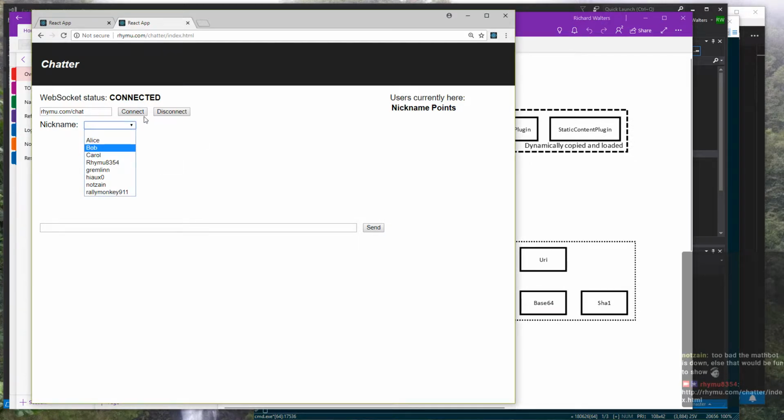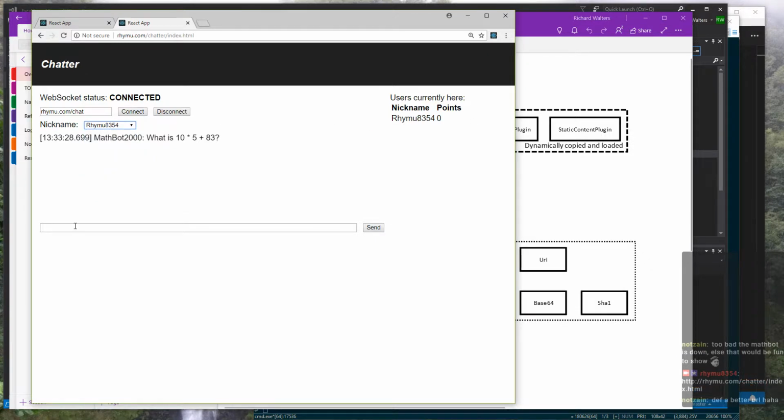Yeah, so when you're first connected to my chat room, by the way, you're a lurker, so you can't type. But if you click the drop down and click a name, now you're kind of registered in the room and you can guess.